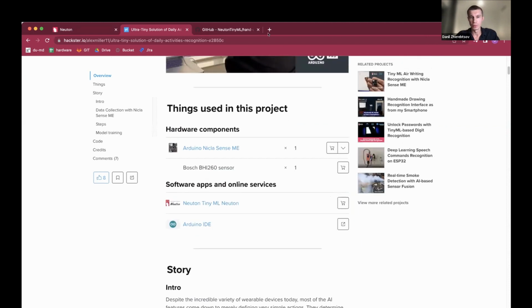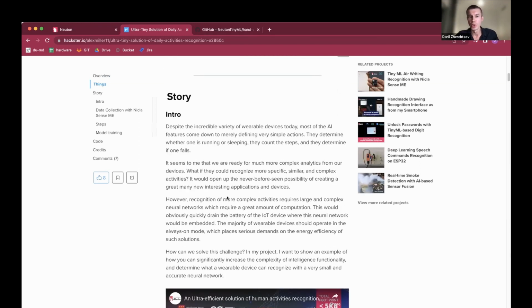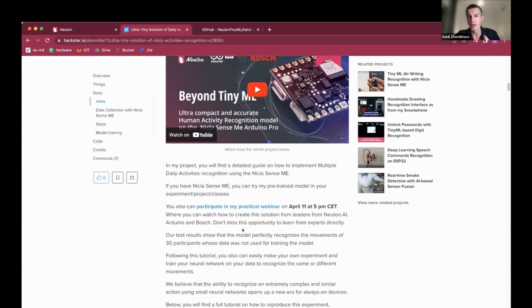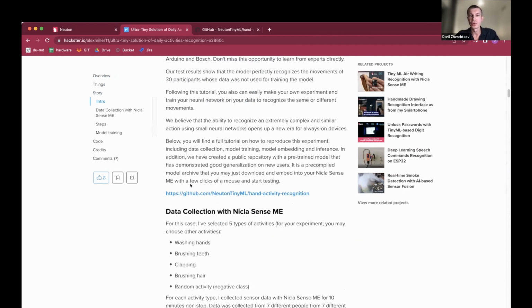Of course, we'll share the link to this story, and I'm going to skip the intro because you already know what's going on. The intro describes basically everything that I've shown to you and how it works. Before we dive into the manual, there is also a link to our GitHub repo, in case you want to try this model on your own device, the one that I've demonstrated to you, and make sure that it generalizes on new users with the same accuracy. We have a precompiled Arduino sketch, and it's here in the repository.